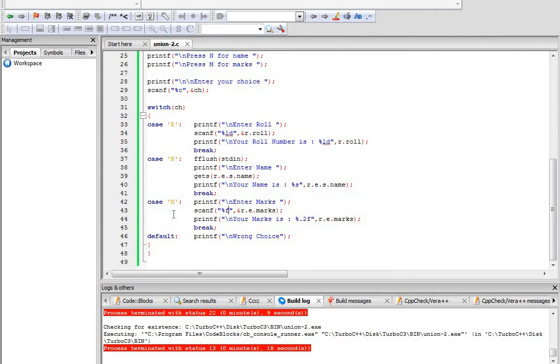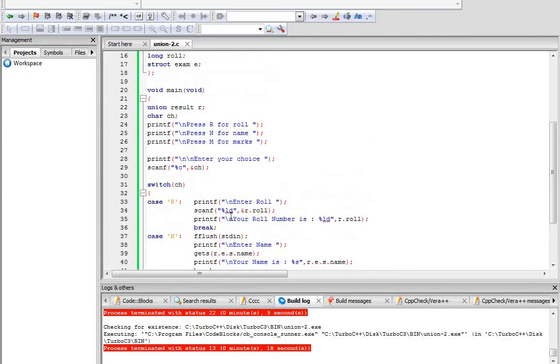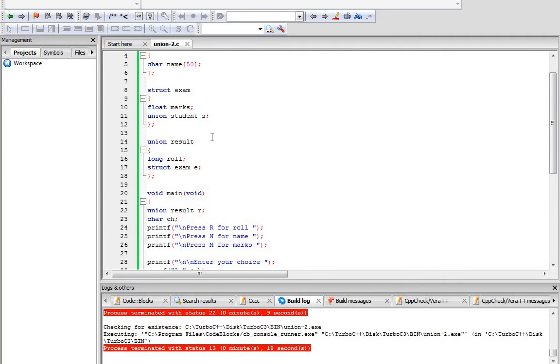If the choice is M, in that case we are going for marks. Now marks is declared inside the exam structure. How can we reach here? Actually, first we have to go to the result union. There we will get this variable e. Then using this e we can access this marks, because e is what? A structure variable. And which structure variable? This exam structure variable.